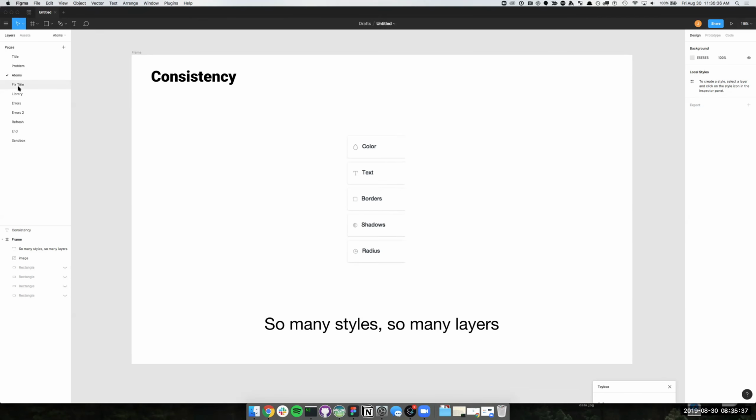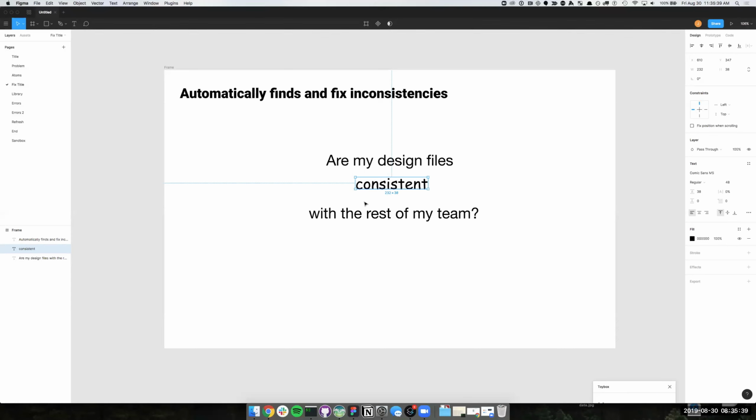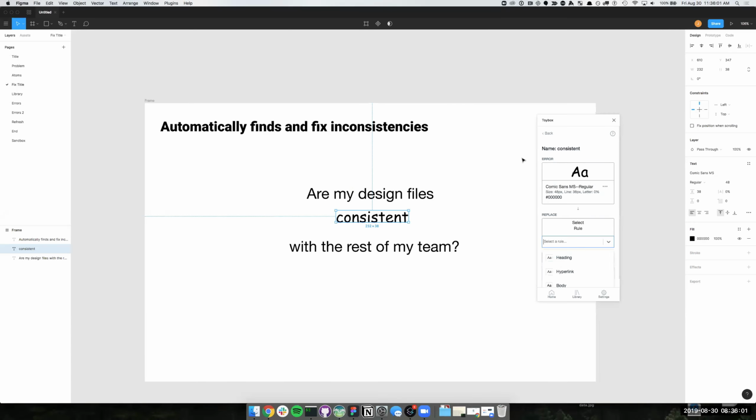What Roller does is automatically find and fix inconsistencies within your design file. All you have to do is launch the plugin, and it'll show you there's an error on this page. You can go into that typography section, select that error, and we take you to that layer. Then you can select one of the rules from your predefined set of type styles, and just fix it.